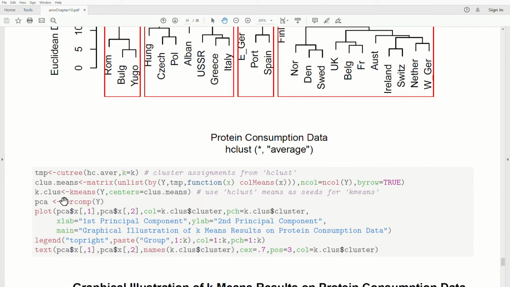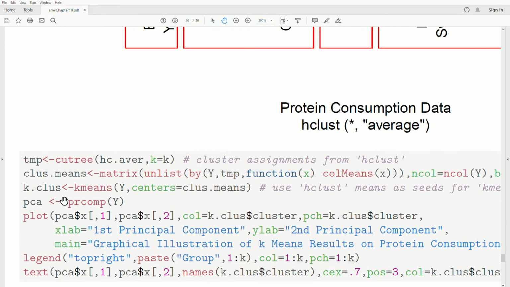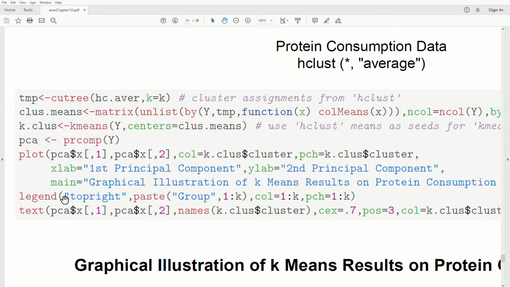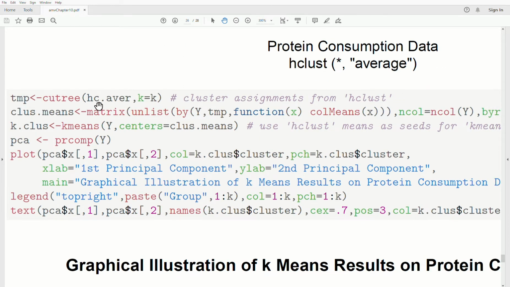So this is what we do. Let me make it one step bigger. We use a function called cutree. For the hierarchical clustering result, we say k equals 4, a variable I have. We want to cut this tree so there are 4 clusters, and store that information in temp. Then I run it through this crazy looking statement to create a matrix of cluster means. Now I take those and put them in the k-means function.